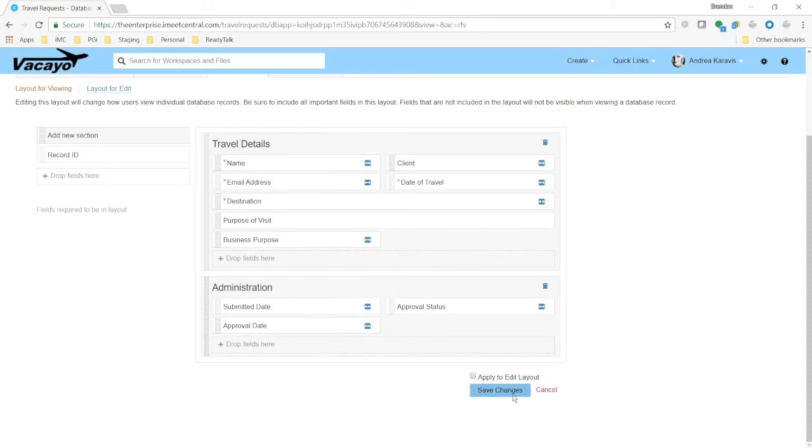Remember when I said there are times when maybe you don't want fields to appear on the edit layout? There are fields that you don't want a person to know about or fill in when they're submitting a request. This is a perfect example of one of those times. I'm not going to apply this change to the edit layout. I'm only going to apply this change to the view layout.